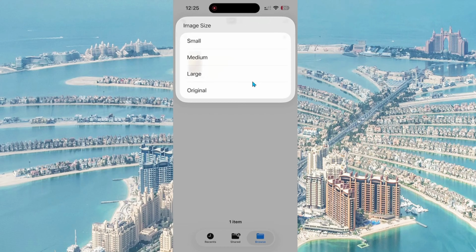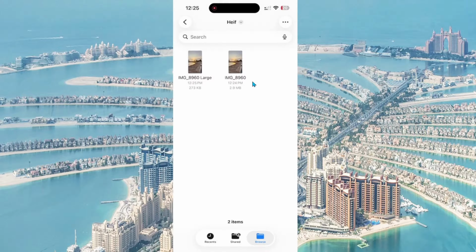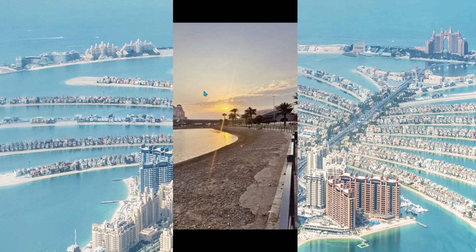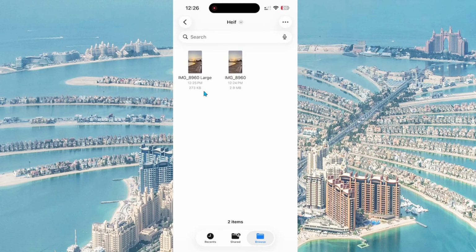So if you want a very heavy file, you can go ahead with the original, but I just want a small image, so I'm just going to go ahead with large. It's more than enough because I don't want to waste so much space on my iPhone. So right now the size has come to 273 KB from 2.9 MB. So if you save it as a JPEG file, you'll get it in good quality, as well as it will be in a smaller size. So this is how you guys save it into your iPhone as a JPG file.